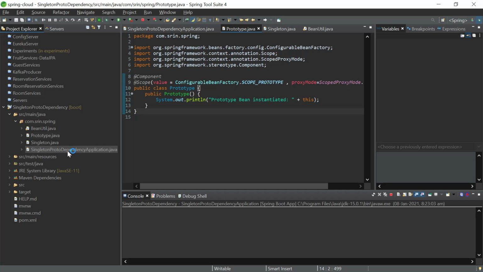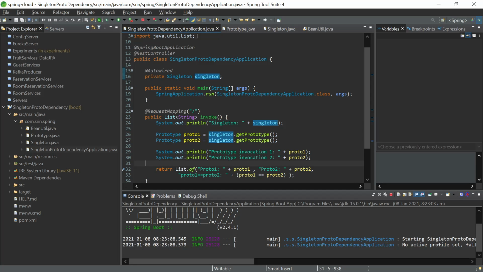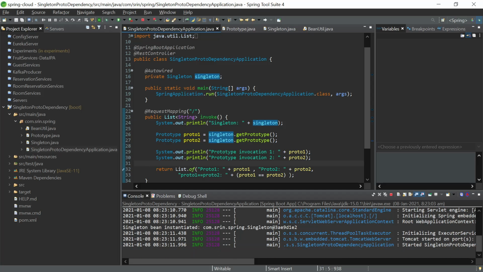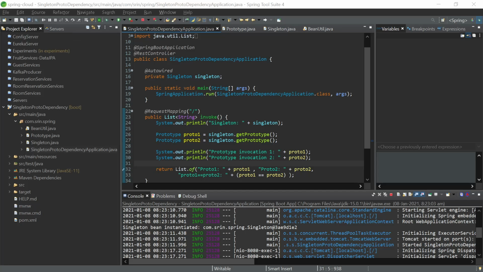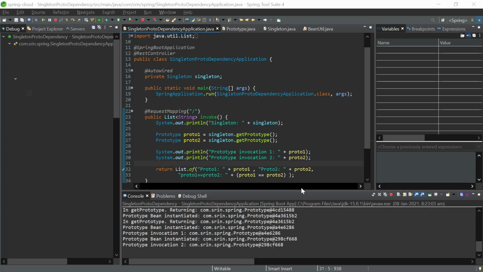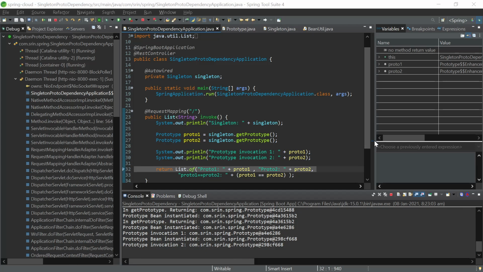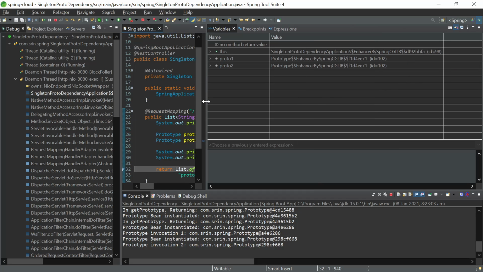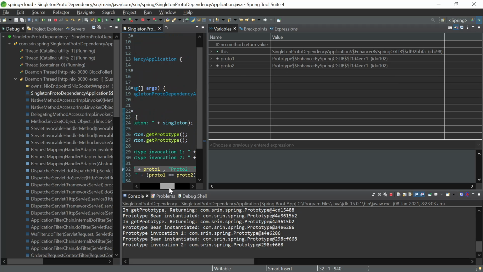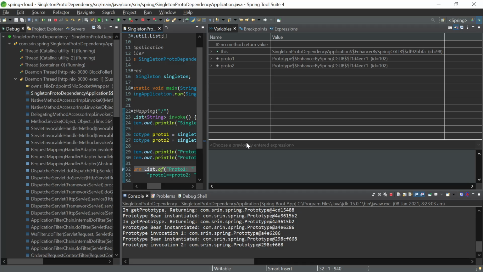And let's add a breakpoint here. Yeah, there's a breakpoint already here. Fine. Okay. So let's see what is happening. We have proto1 singleton.get prototype. Okay, we can see that it's a prototype $enhancer by Spring. That is, it's a proxy. Okay, as we expected. And then proto2 is another call to get prototype, and it's that proxy again.